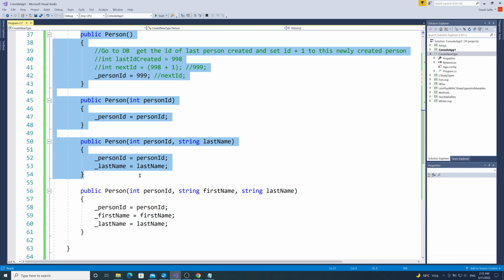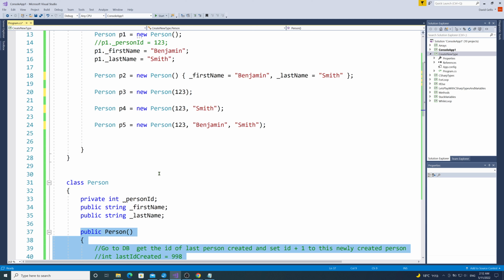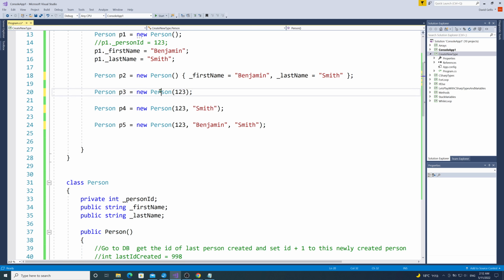So we can write any number of constructors we want for any case we want. If we think that maybe the program will try to create a person having only the ID, or not having the ID at all, or having two parameters, we can build any number of constructors that we think fit our program.